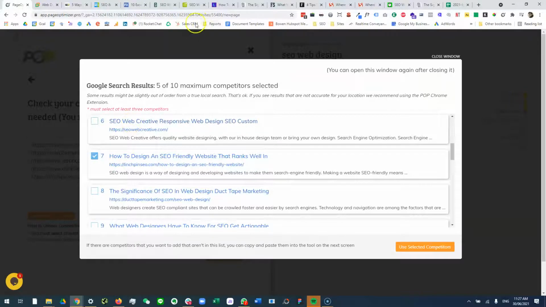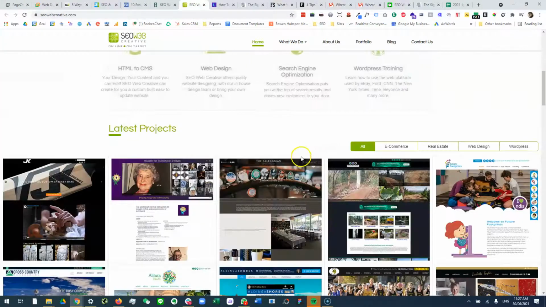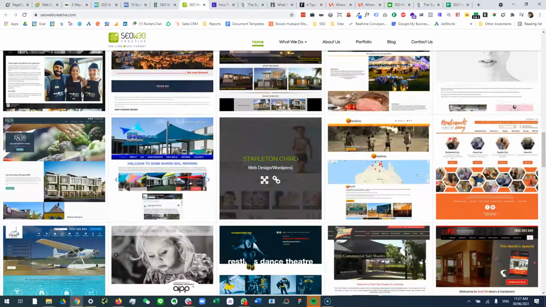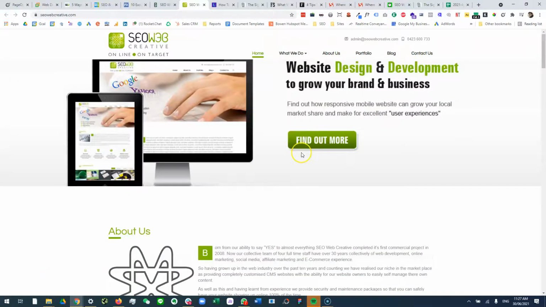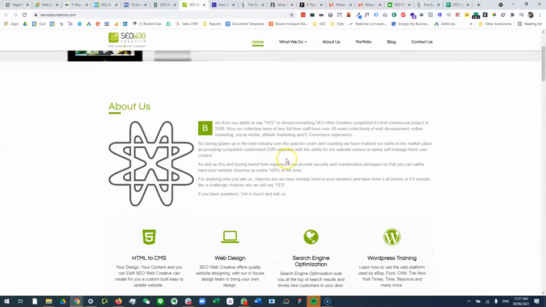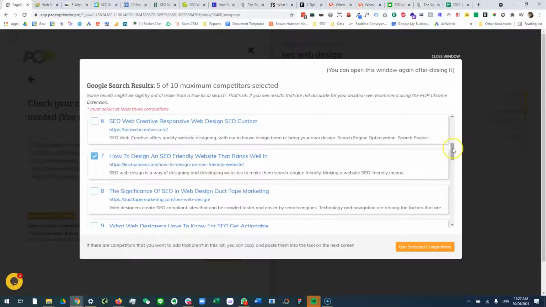Now, web creative. So you look at this page, right? Doesn't really showcase what we're talking about as in SEO web design. So we're going to skip that one. Most likely, again, because we have the word SEO and web in the domain, right? That's probably why POP picked it up. So we're going to skip that one.